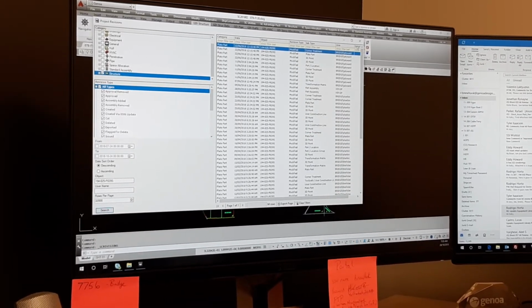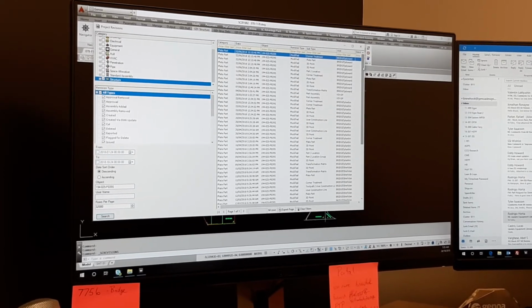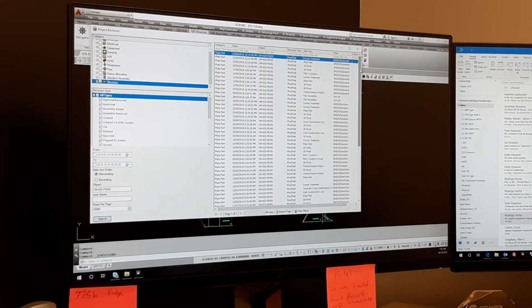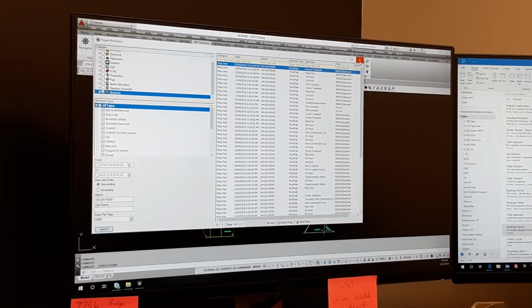Anyway, it's a really powerful thing. I use it all the time on a JSS when looking at what happened in the history of particular parts. So keep that in mind, and give it a shot.